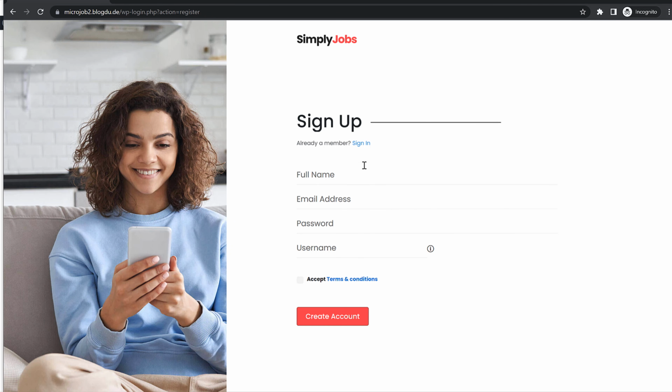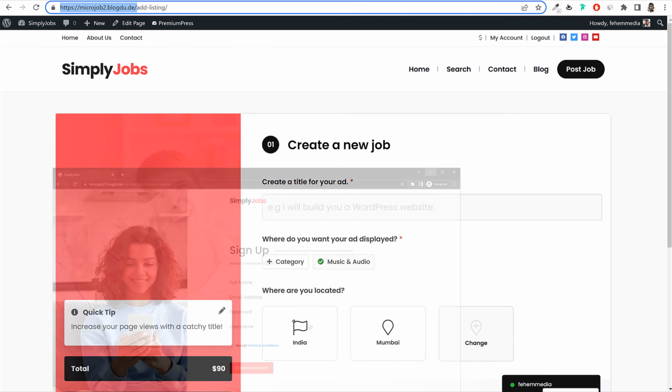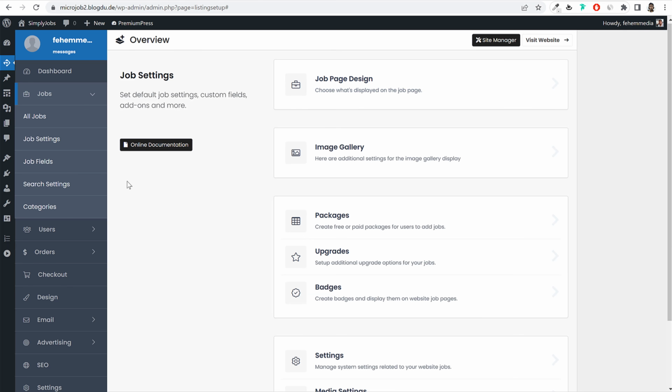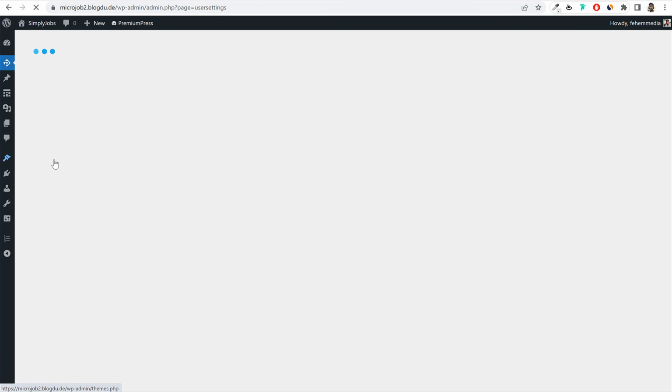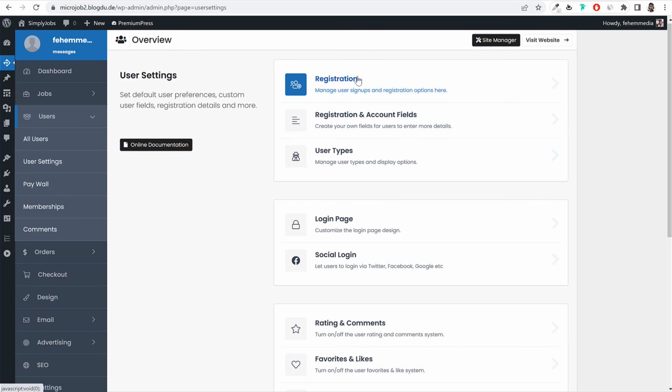If you want to change the style of this page, and if you want to add any option, for example, we have the full name, email address, password, and username, these 4 options. If you want to add a few more options, how can you do that? For that, you'll come back to this option. We have seen options related to jobs. Now see options related to users. Under users, select user settings. And over here, first click on registration.